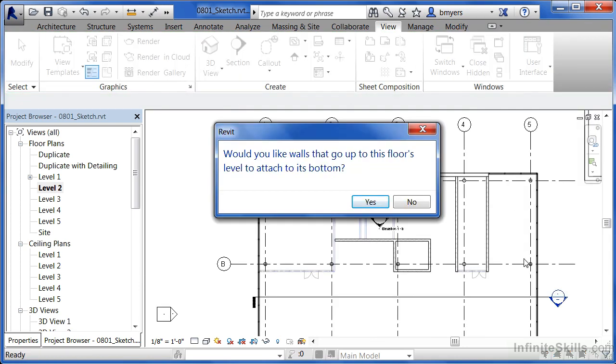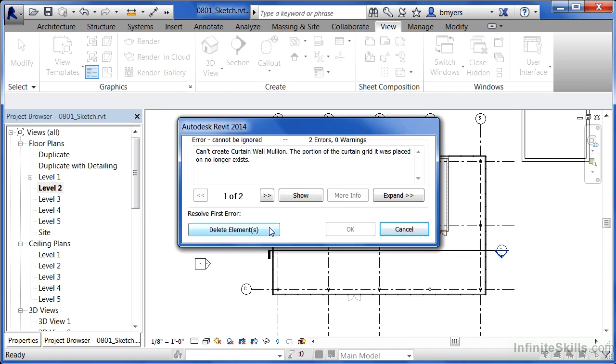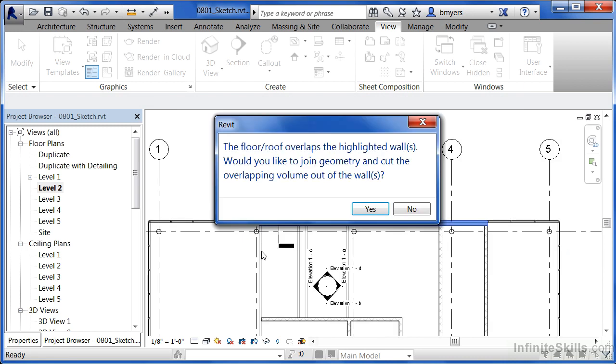It'll ask an important question. Would you like the walls that go up to this floor's level to attach to its bottom? So things like this curtain wall, would you like it to just go to the bottom of the wall? In this case, we're going to say yes to that. It's giving us a warning message, but I'm not too worried about it. It's basically saying that it's going to have to delete some of the mullions if it does this. For our purposes right now, that's fine. So click on Delete Elements.